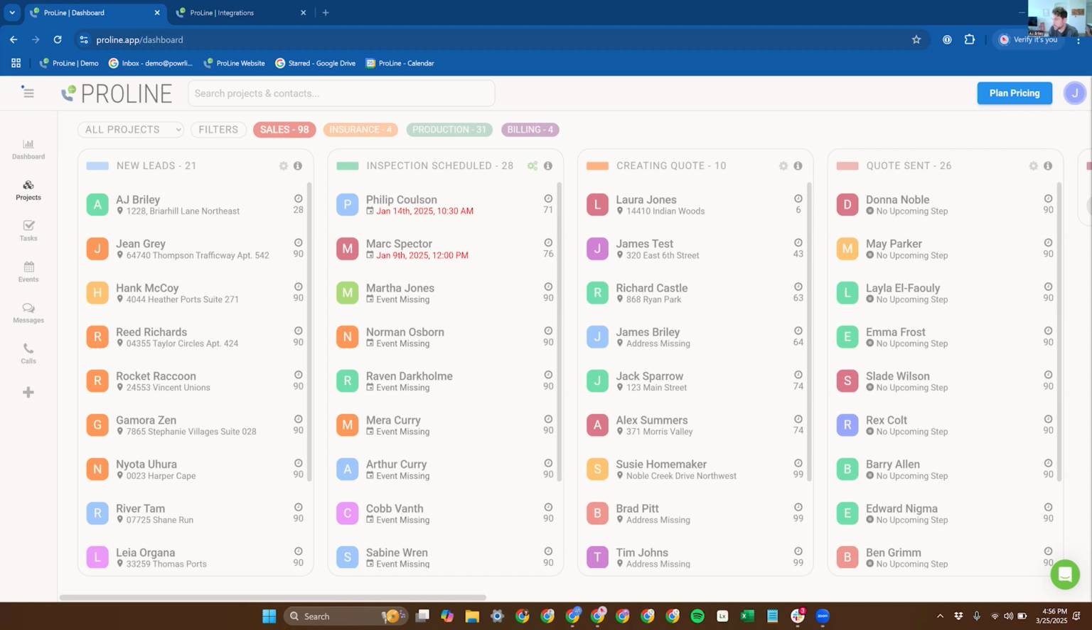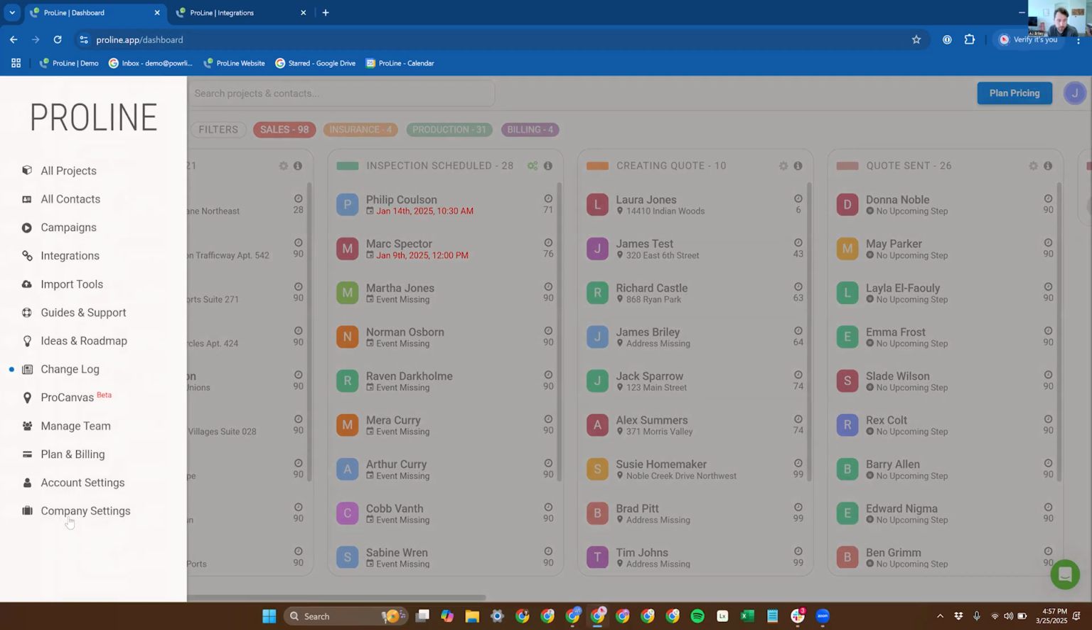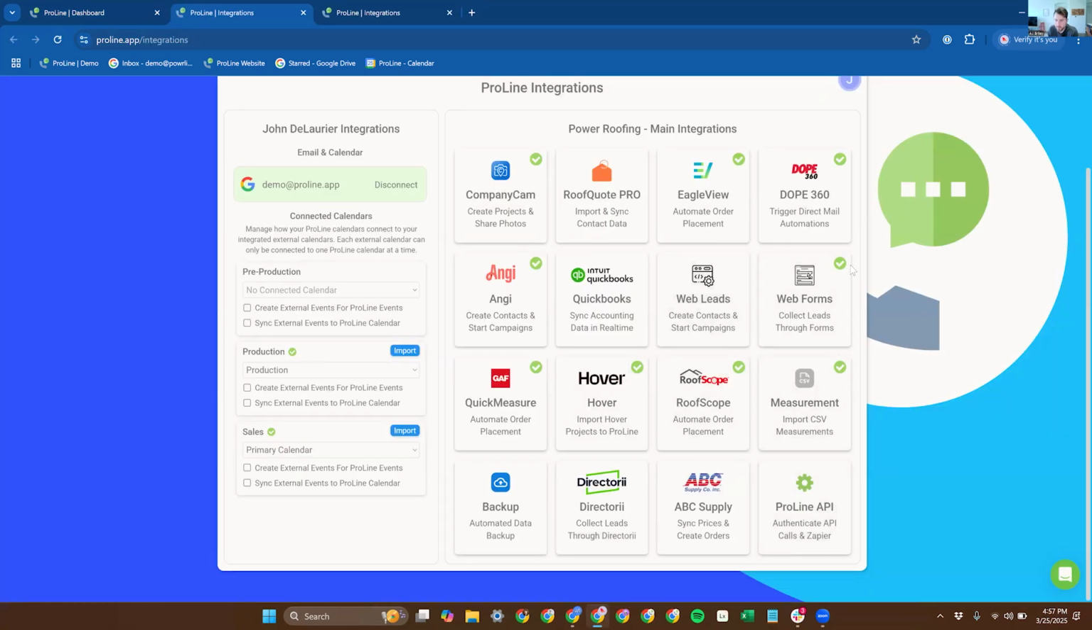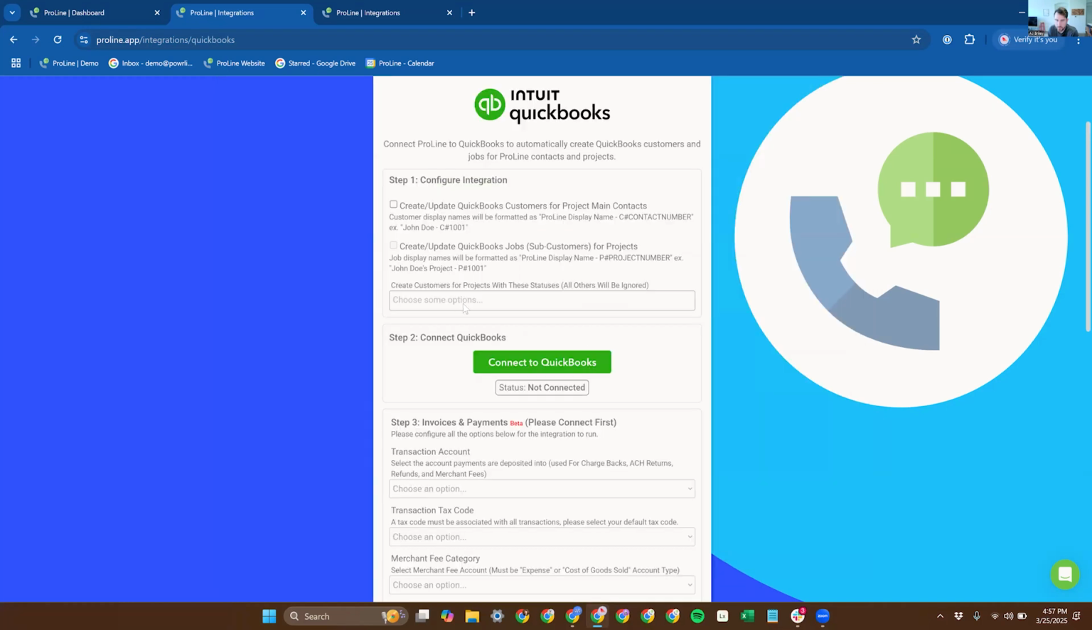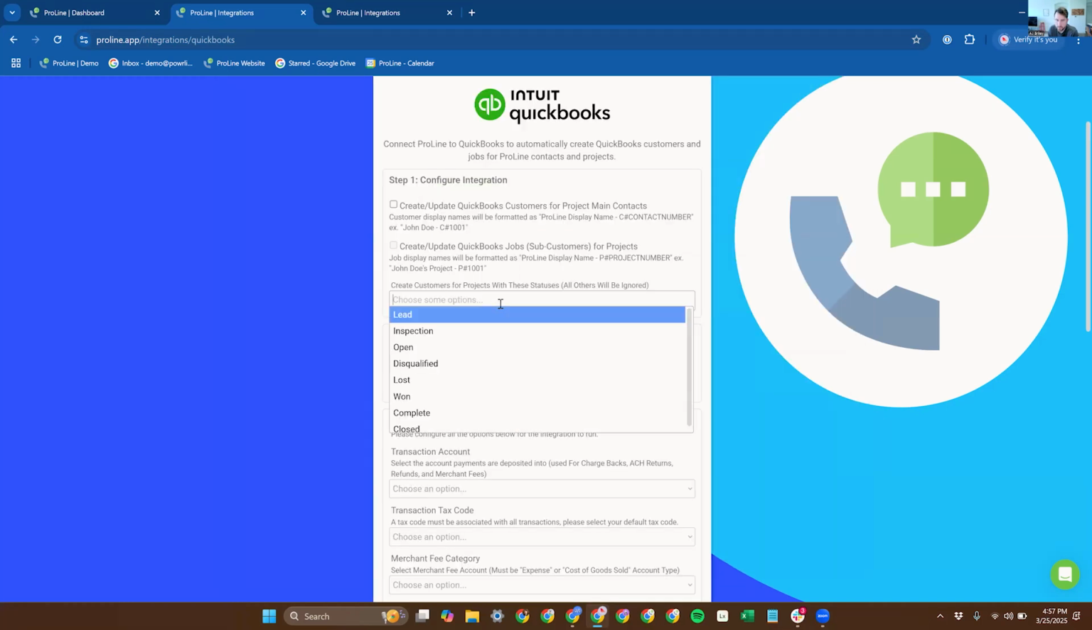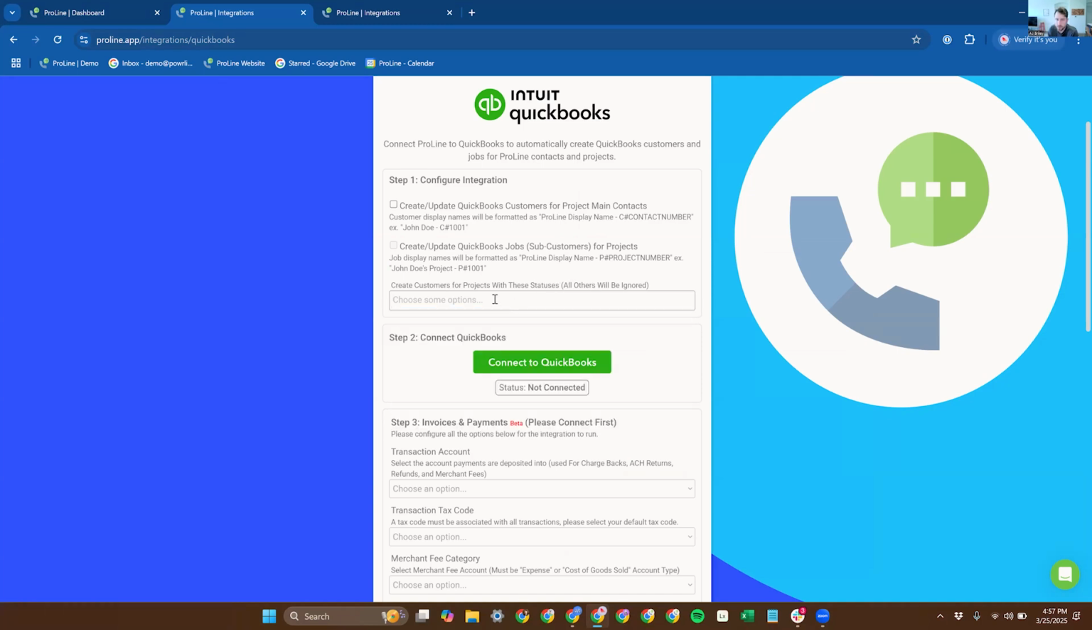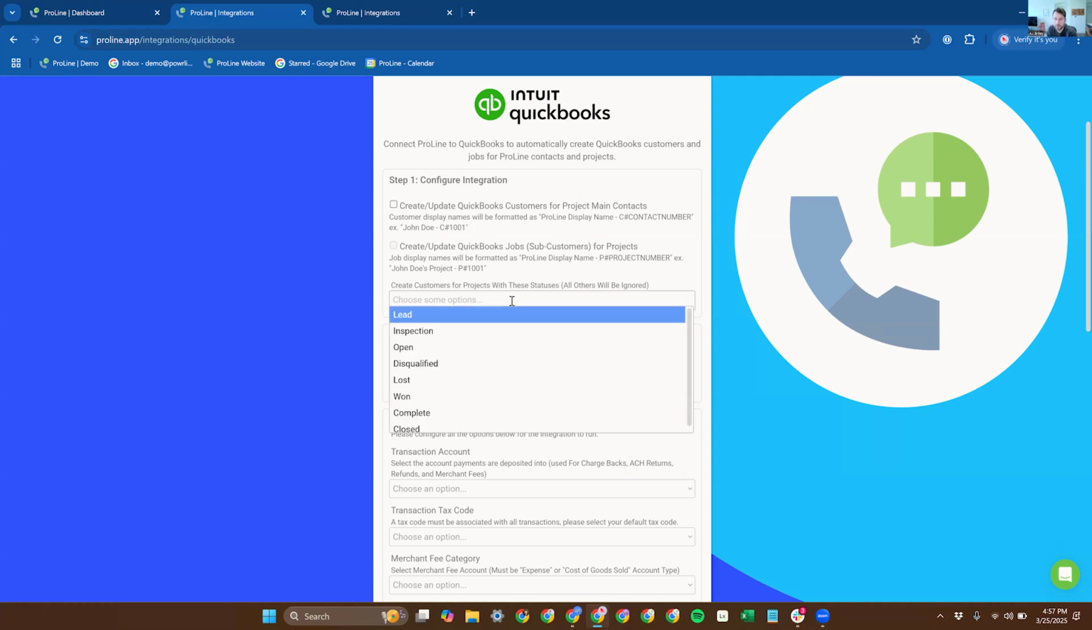It's a very robust integration, so it touches a lot. I don't know if there's a simple answer to your question. I think it just depends on what you're looking for. I would imagine that you're probably referring to, and I don't want to give you bad information, but I'll take a stab at this, QuickBooks. I imagine you're probably talking about this: Create customers for projects with D status. Yeah, it just depends on how you have your account set up.